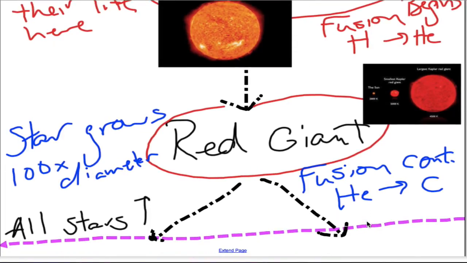Now, 2 things should pop out at you. Red and giant. These things are huge. They can get up to 100 times the diameter of the star as it was when it was first a main sequence star. And the reason why it grows now is because the fusion, even though it continues, is different. Now we're taking the helium and turning it into carbon. And that is going to throw off our balance between the gravitational force and the pressure force from fusion.